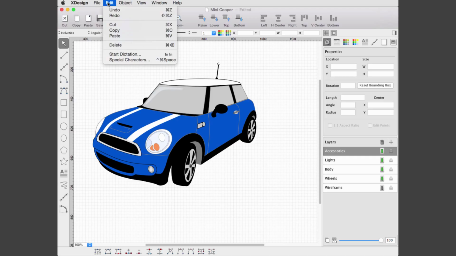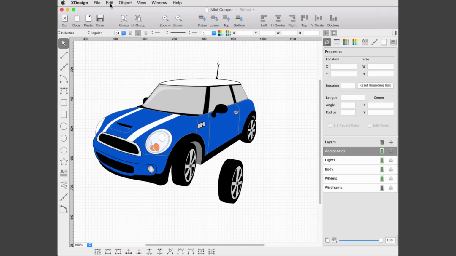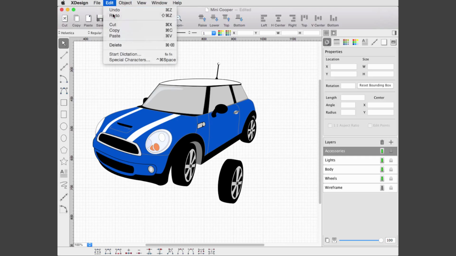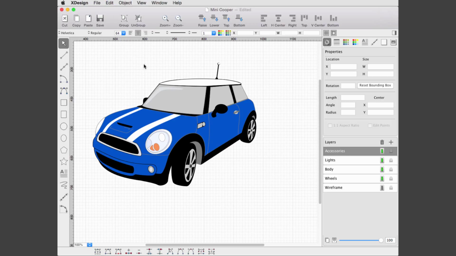If you make a mistake, you can undo or redo the changes using the undo or redo buttons located on the top toolbar. A multi-level undo and redo stack is maintained by XDesign from the time you started the current session. You can undo or redo an unrestricted number of steps back to where you started the current session.